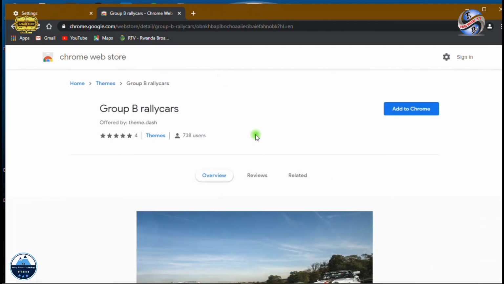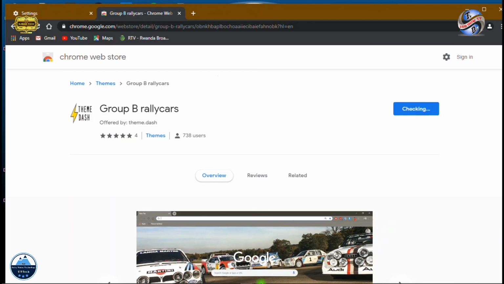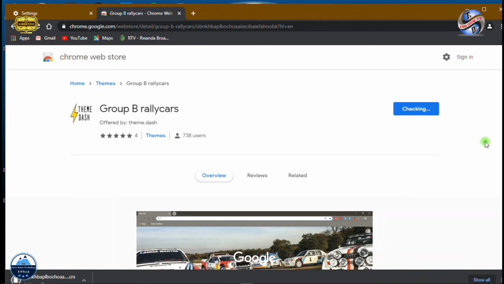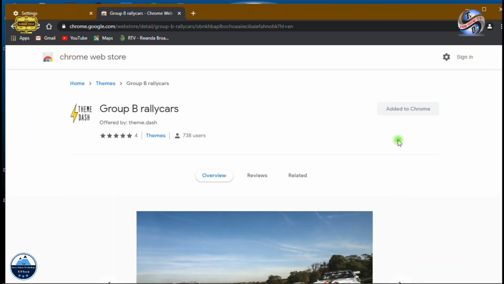Let me choose this. You have to add to Chrome. Add to Chrome to change the theme of your choice. Then it starts downloading, installs automatically, and is added to Chrome.